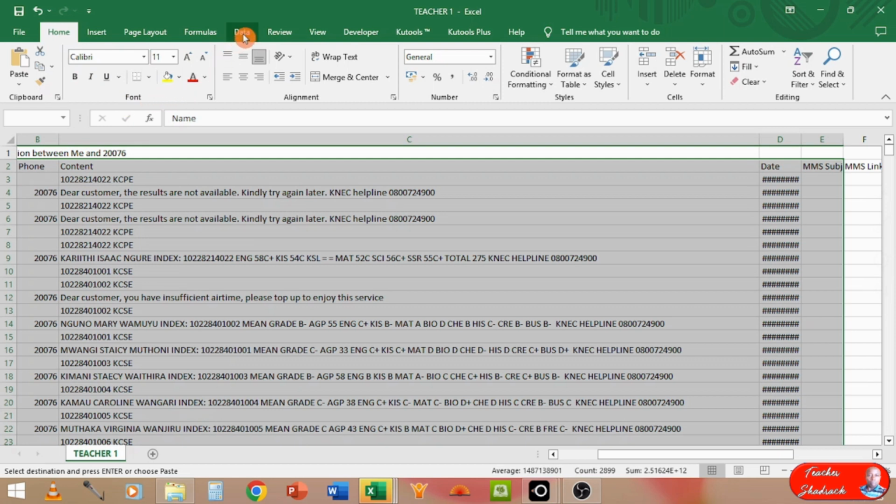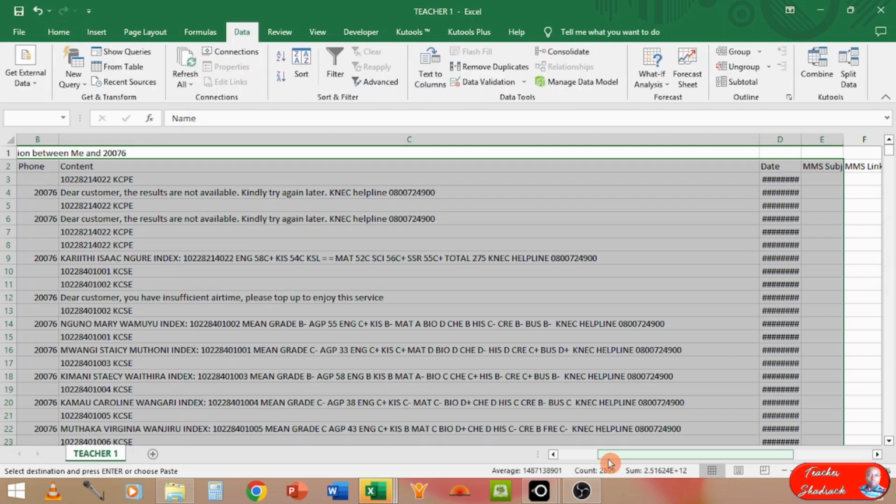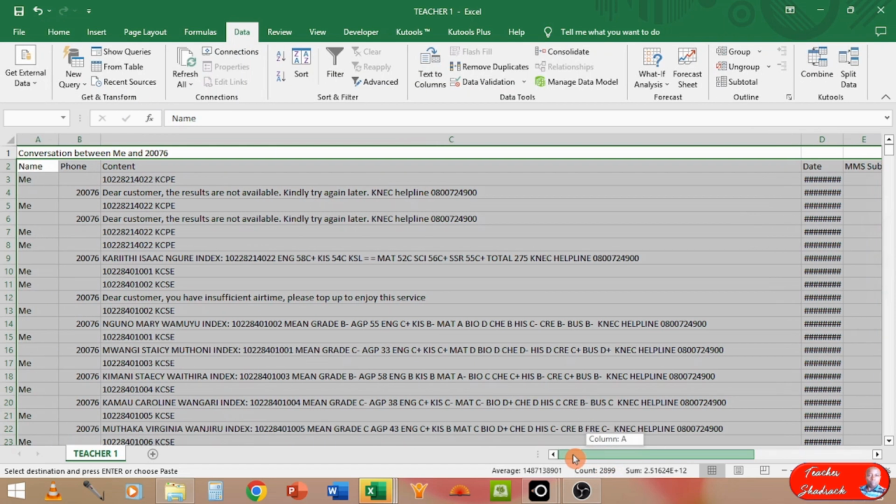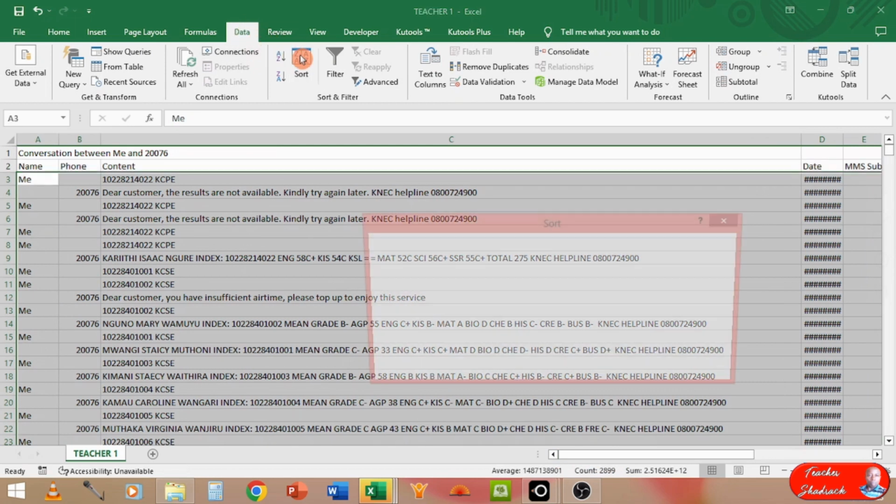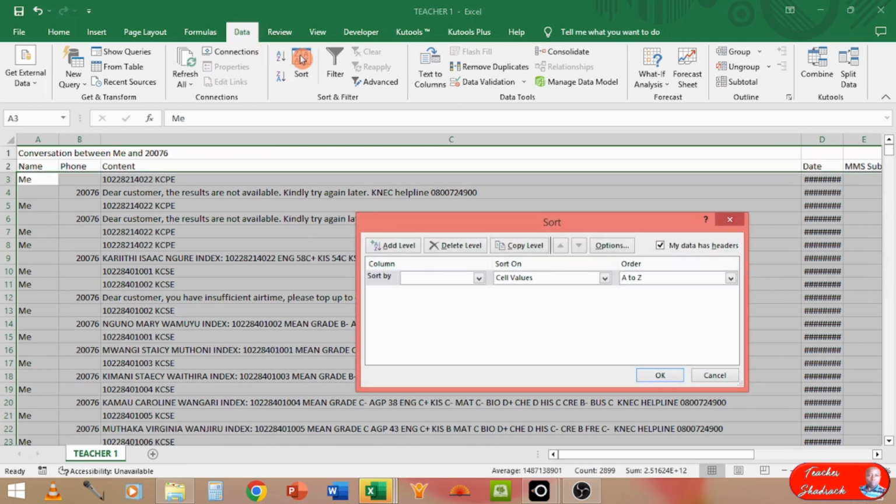We are going to go to the data menu, and then when we are in the data menu, choose sort. Then sort by what? We want to sort by the column where we want only to have messages from 20076. So the idea of sorting is so that we can have all the responses from 20076 put together. So what's the name of that column?